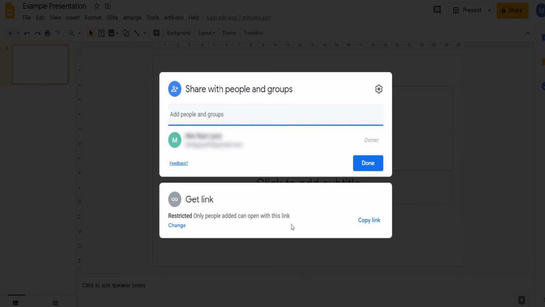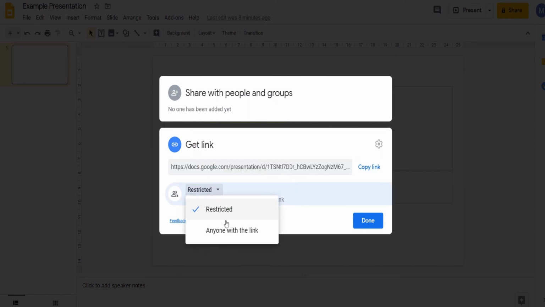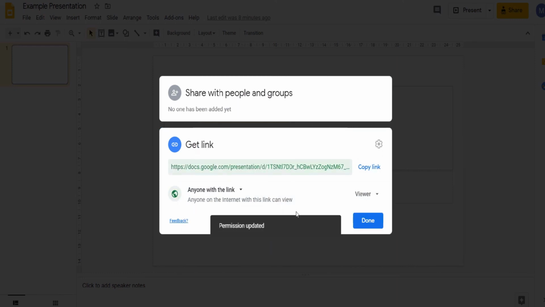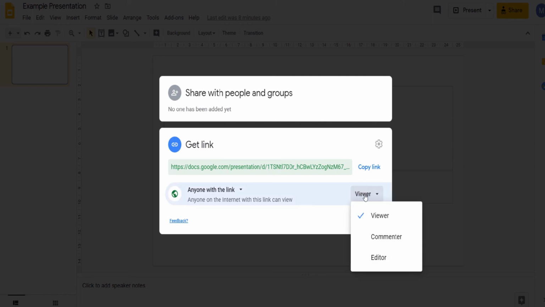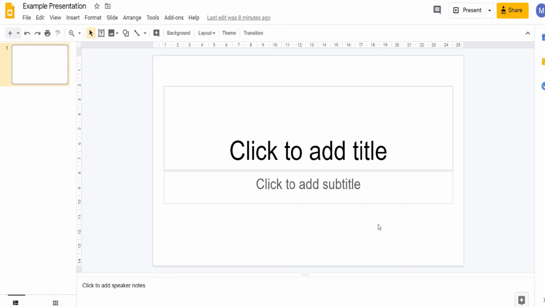Initially, with all documents, this link will be restricted, meaning only people who you have added to the document will be able to edit or view the document with the link. You can change this by coming here and setting it to anyone with the link. Now you can just share this link with anyone and they will be able to view the document. If you also want anyone with the link to be able to edit it, you can come to Viewer. You can either let them comment on the document or become an editor. When you set these permissions, click Done. Now, someone will be able to edit your presentation.